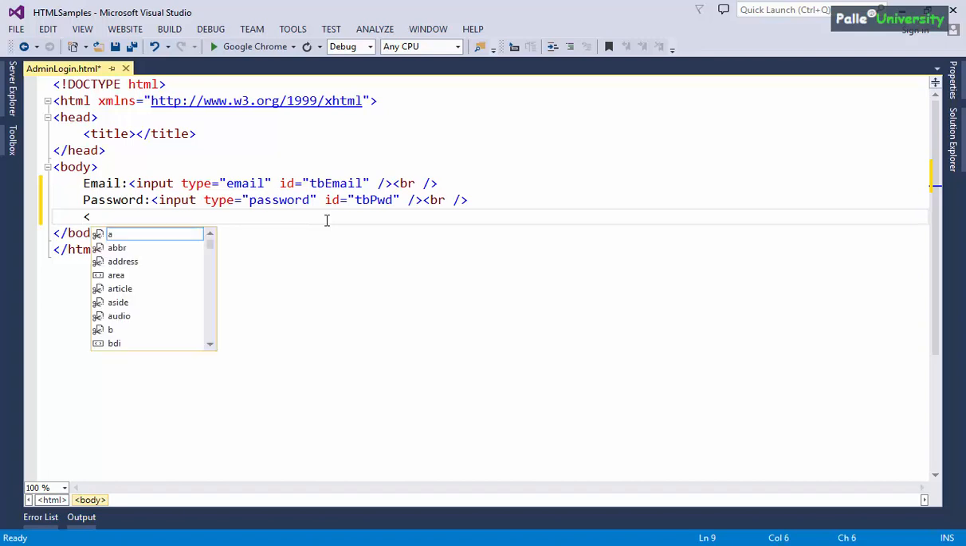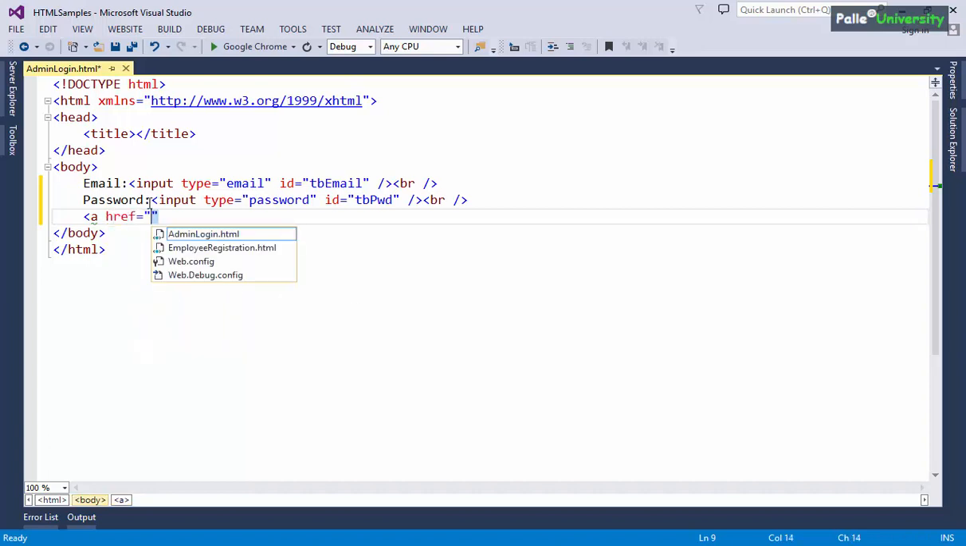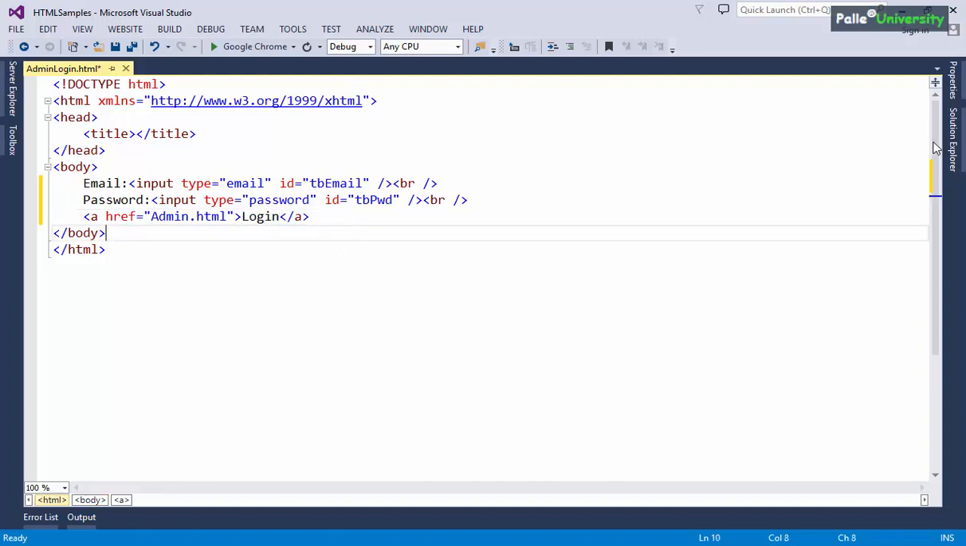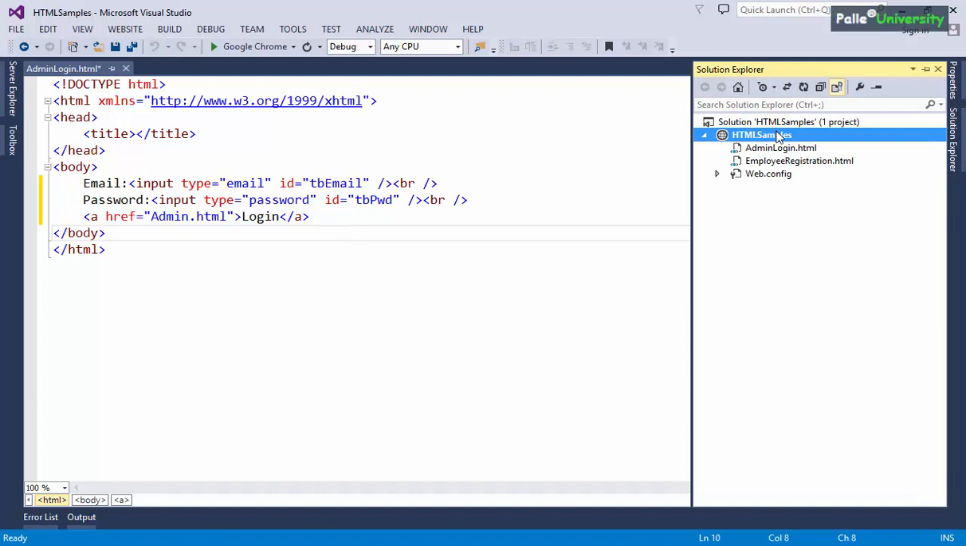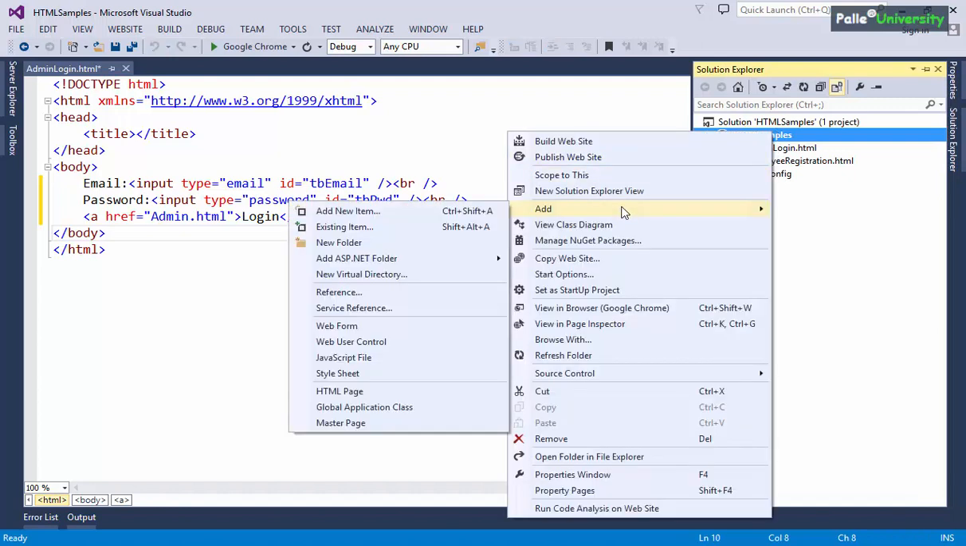After this I would like to create the hyperlink. How to create? A href is equals to, and inside this href we have to give the page name as admin.html. Anyhow I will be creating the admin.html page later after completion of this. Now let me give the link name as login. That's all. Now let me create the admin page.